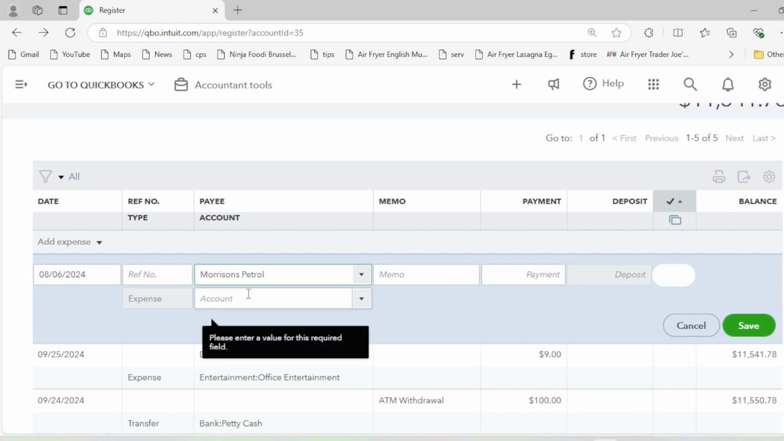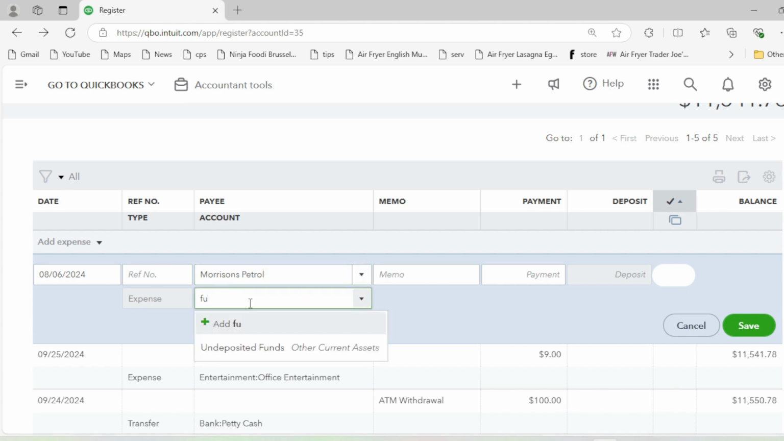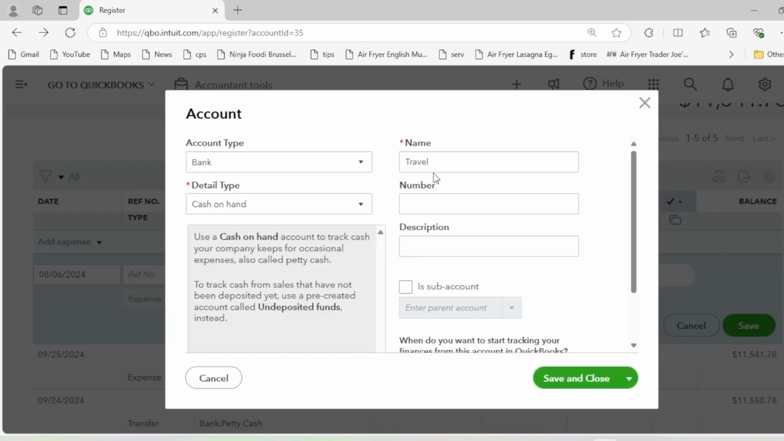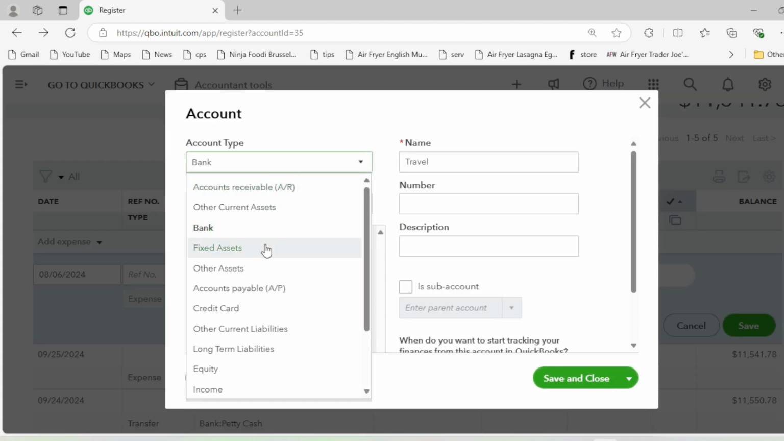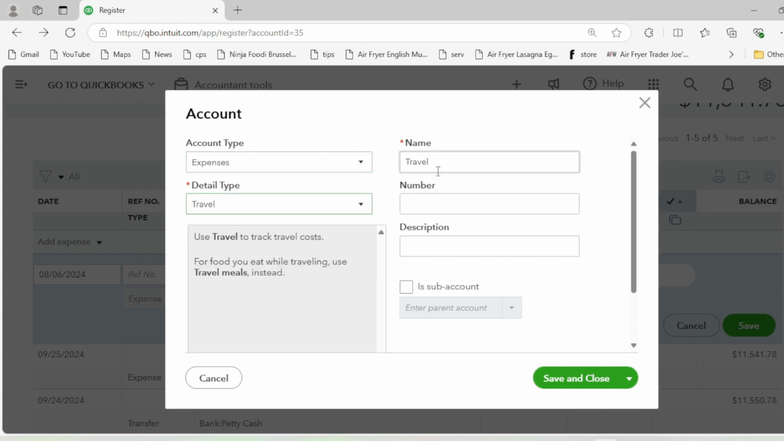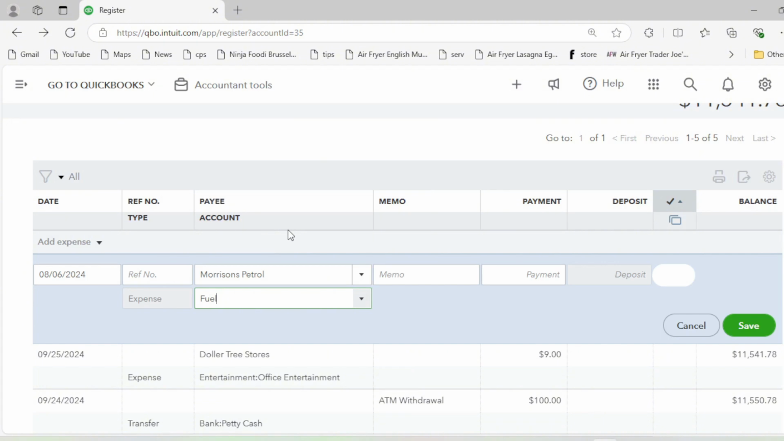And the account, this is going to be travel expense, and let's say I already have created flight travel, local travel, Uber. Maybe let's create one more, and this is going to be expense, and this is related to travel, and let's say fuel. On the memo we can write fuel refill, something like that, and it is for $80. Save.